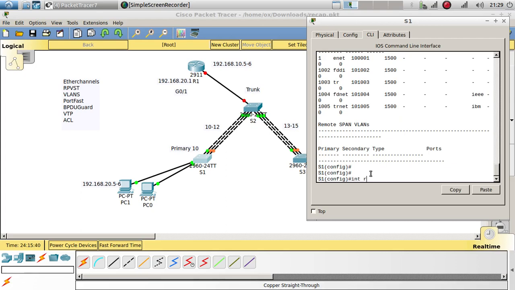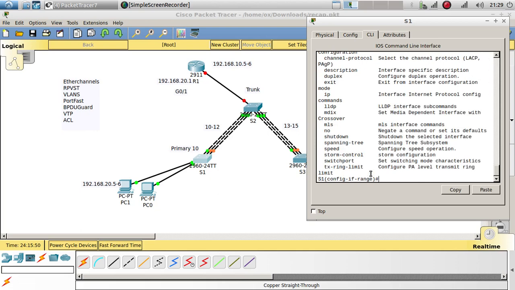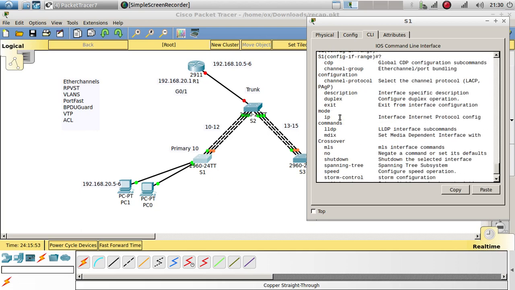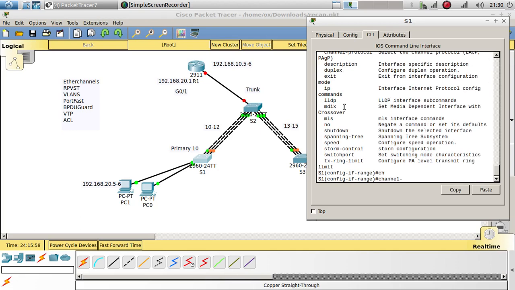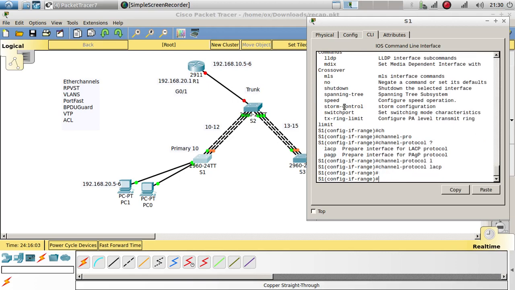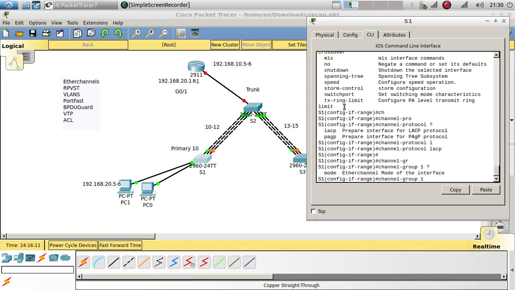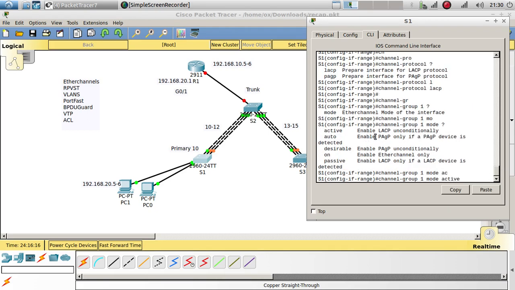To do that, let's go interface range fast Ethernet 0/10 to 12. Then from here, let's see if I remember. I don't remember, so let me do a question mark. Let's do a channel protocol LACP, and after that we do a channel group. I want it to be in channel group 1, and the mode I want it to be active.